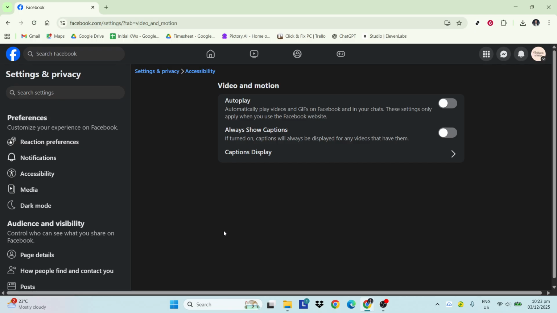That's it, simple and effective. By going to Settings, tapping Accessibility, selecting Video and Motion, and toggling autoplay off, you've taken control of how videos behave on Facebook. Enjoy a calmer feed and a better browsing experience.